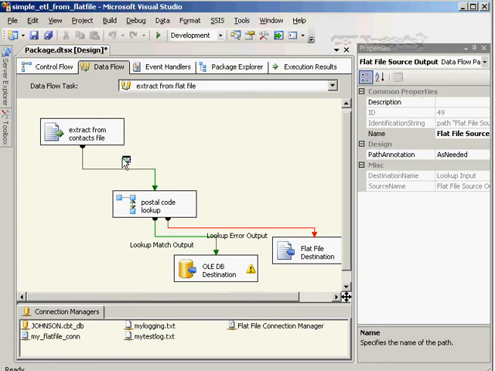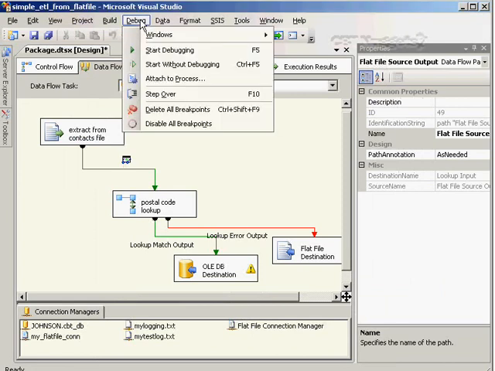Now you'll see this little icon. It means that, yes, we have a data viewer. Now let's try this again. I'm going to debug this.